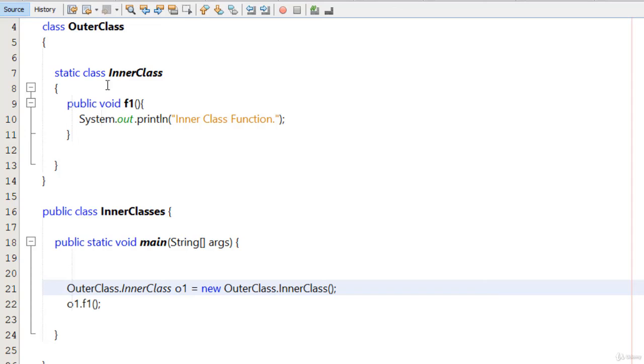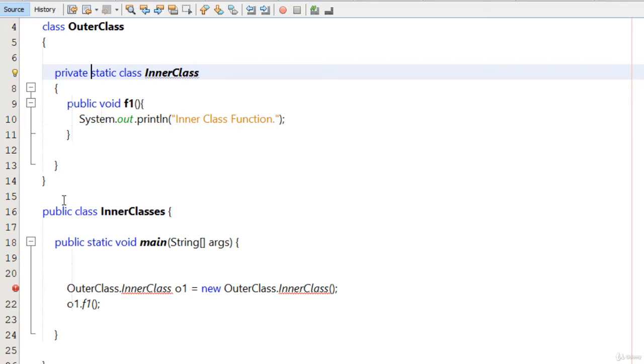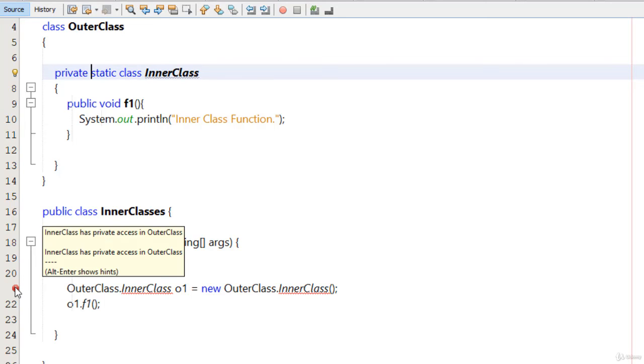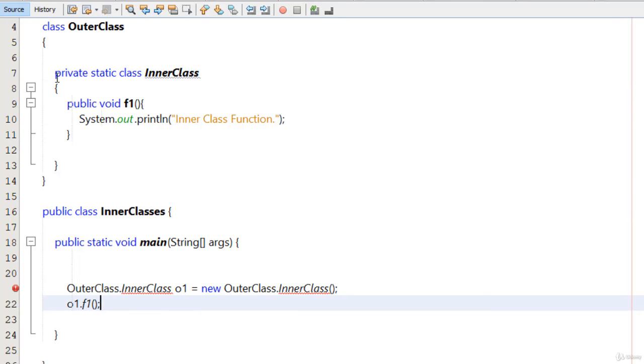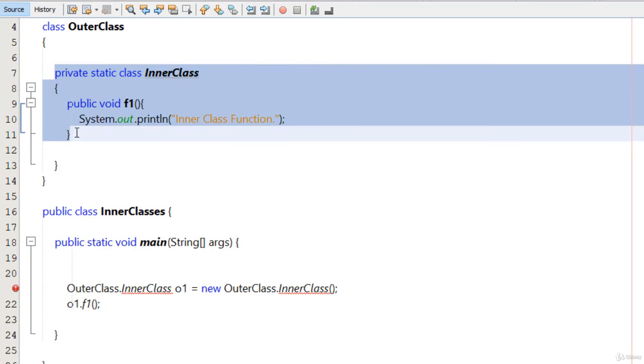Now for example, if I make my class private here, like I type here private, now you can see you got an error. Inner class has a private access in the outer class. You cannot access the inner private class in your other method, in other class. Like you can see, this class is private in the outer class, so I cannot use this class outside the body of the outer class. I cannot use it in my main method.